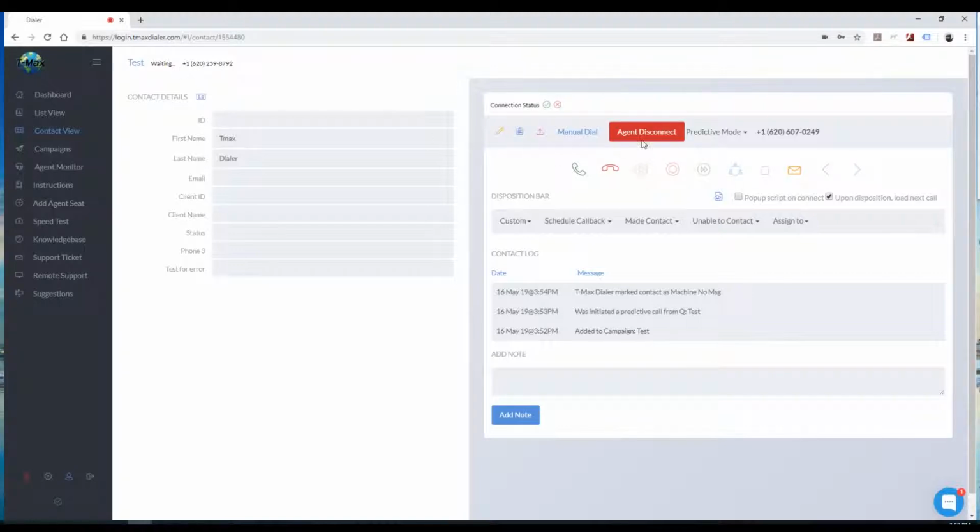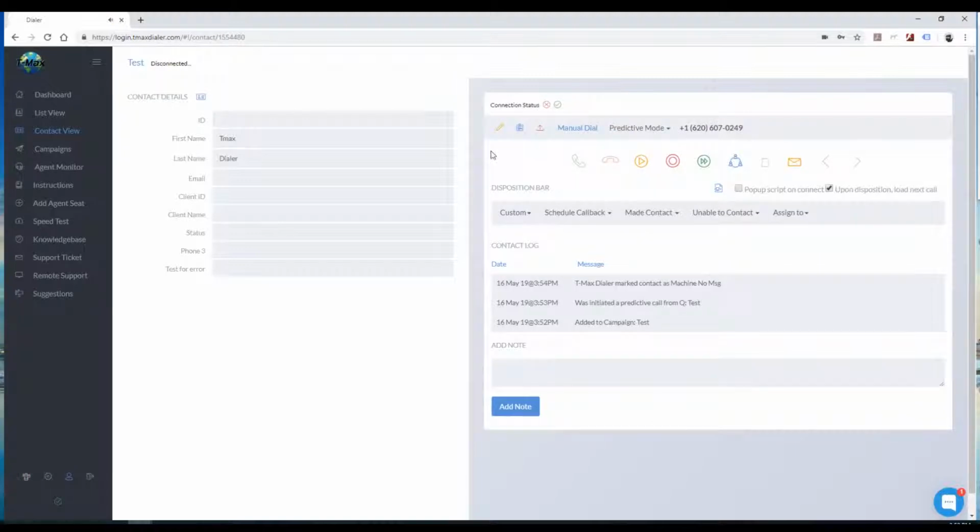When you're done dialing for the day, make sure you always hit the agent disconnect button so that the web phone disconnects properly, so when you log in, everything works as it should.